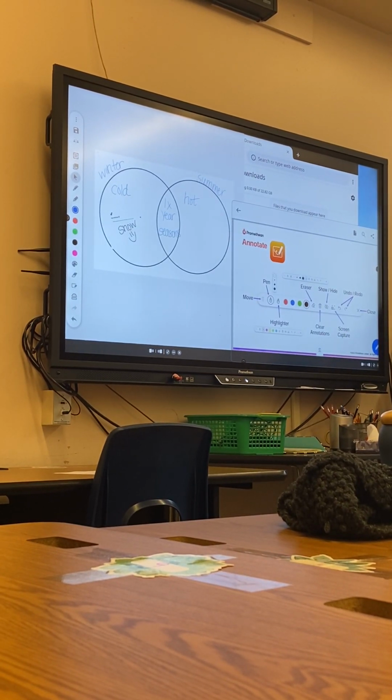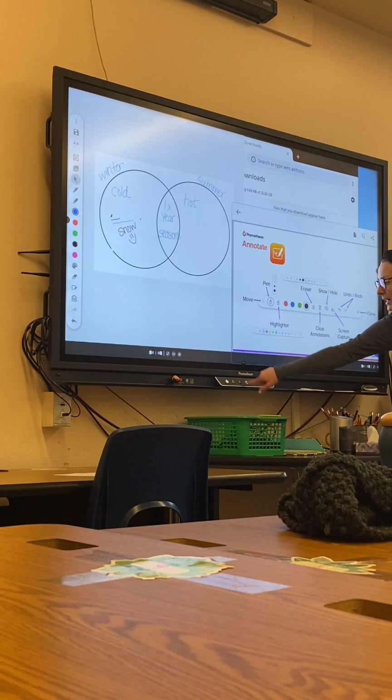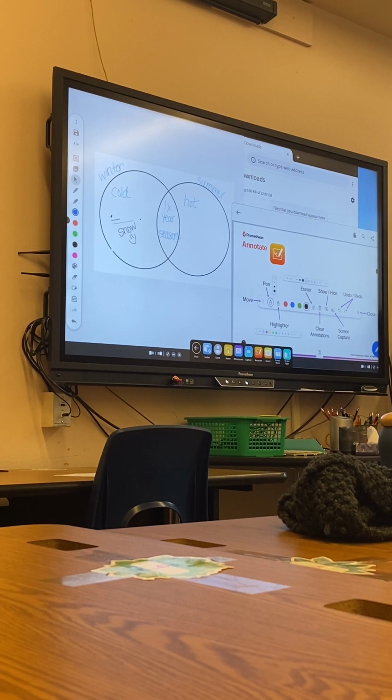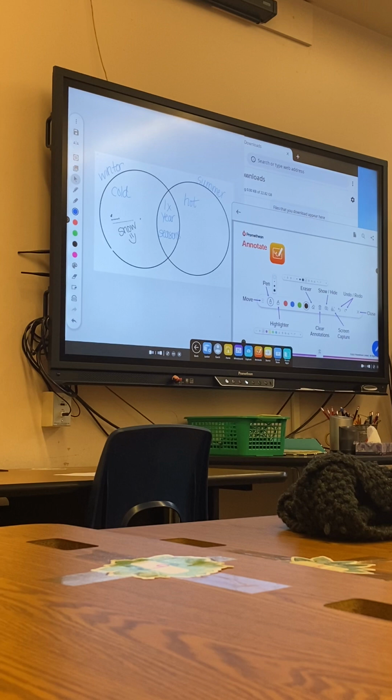Just some things I want to point out to you. In your annotate tool, which is one of those apps down below, you do have the ability to tap the screen capture button right in the toolbar, so you don't have to go back into your locker to capture that image, to screenshot that image.